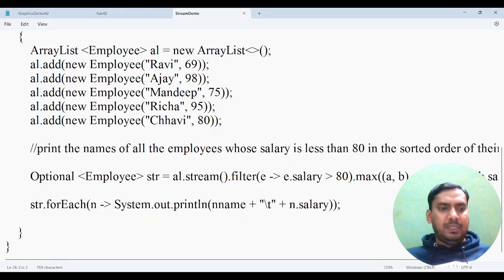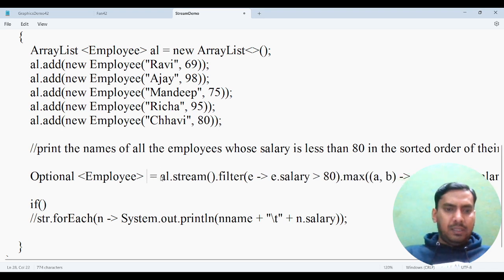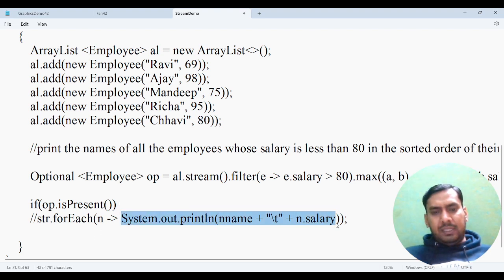So obviously optional is there, so you cannot traverse it. I will be writing here if op dot is present, I am going to be cautious about this. If present is there, so I will be printing op dot name and op dot salary.